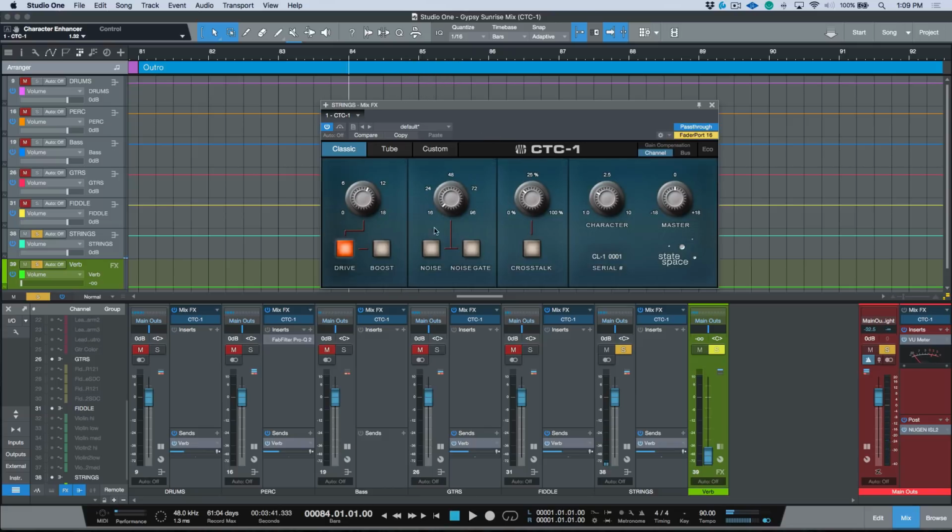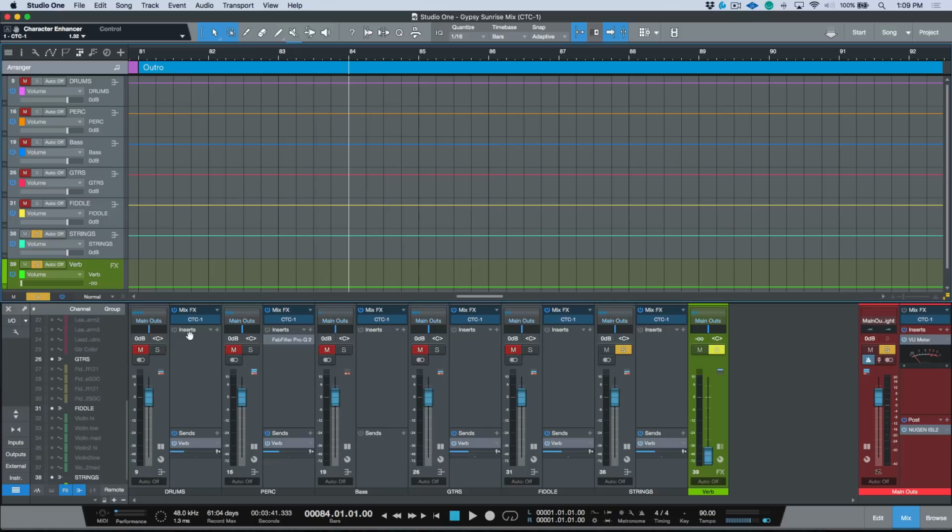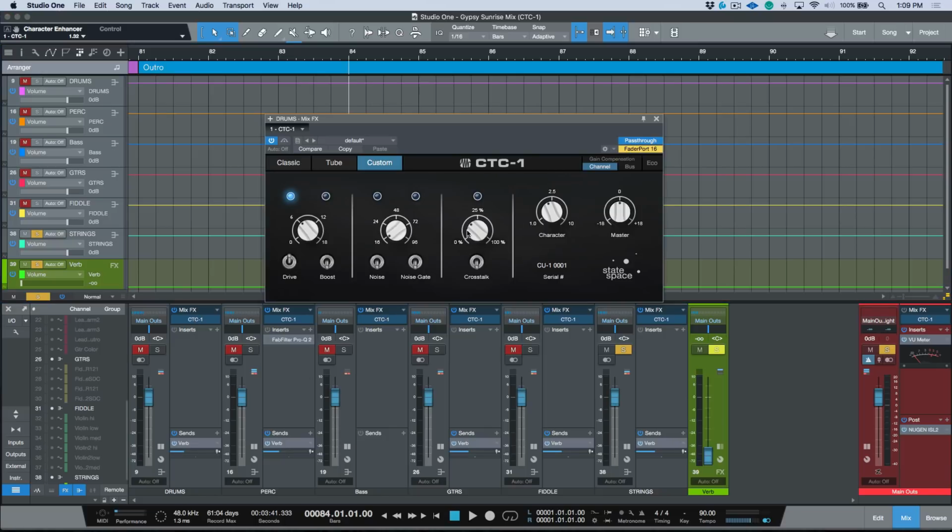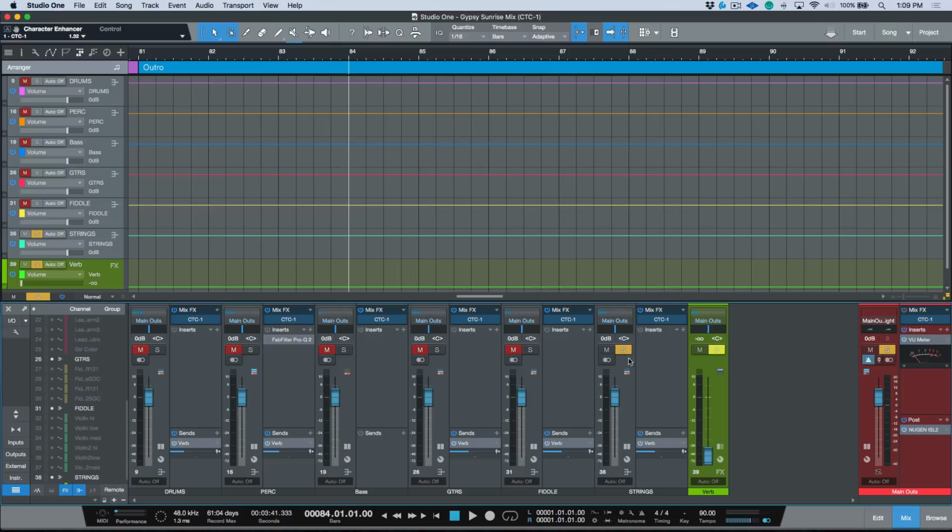Now, I'm not using any noise or crosstalk on any of these, although it could be worth experimenting, maybe dialing in some crosstalk to get a little bit more mojo out of the drums, but that's something that I would just leave for now. I'm happy with this as a starting point.